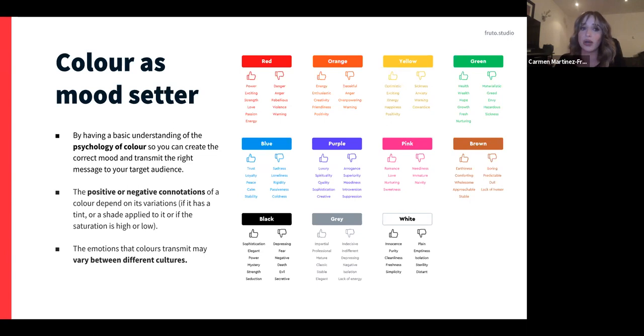So it's very important for us as designers to have a basic understanding of the psychology of colors, so that we can create the correct mood and transmit the right message to our users through the interface. I thought the easiest way to show what I mean by the positive and negative connotations is by showing you in an image, which you can see here on the right. Every color has positive and negative connotations.